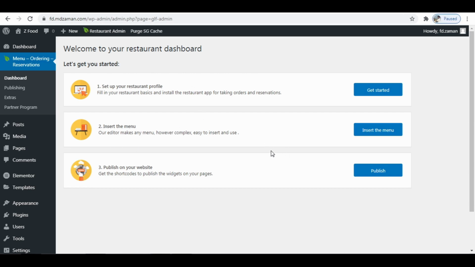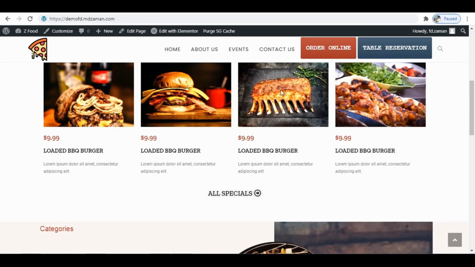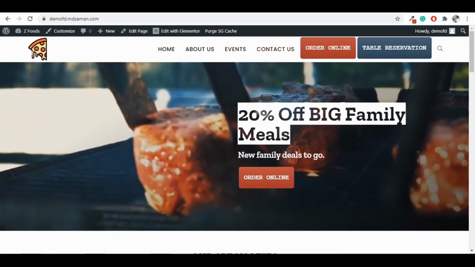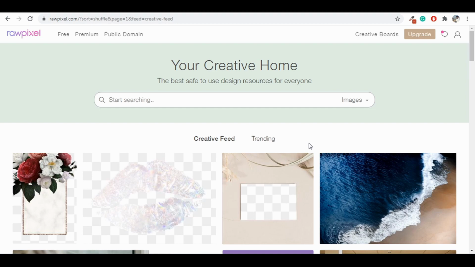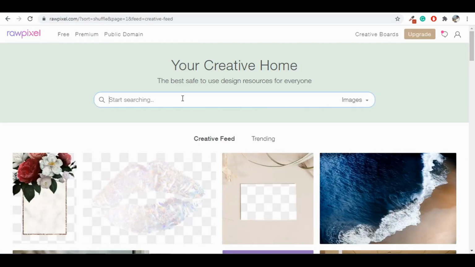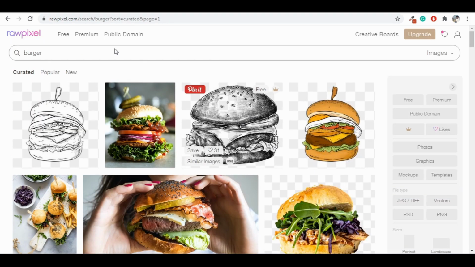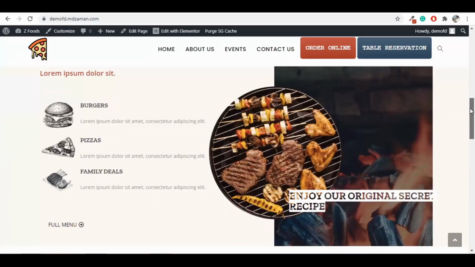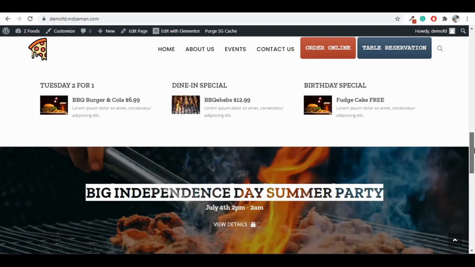And we'll be needing a lot of images while making our menu. So I want to teach you how to get high quality images for your website. There are a few websites from where we can get these images. So open a new tab and type rawpixel.com. This is the website from where our website's images have been taken. If you search for, let's say, burger, you will get this image which we have used over here. If you search on this website, you'll get almost all the images that we have used in this website.